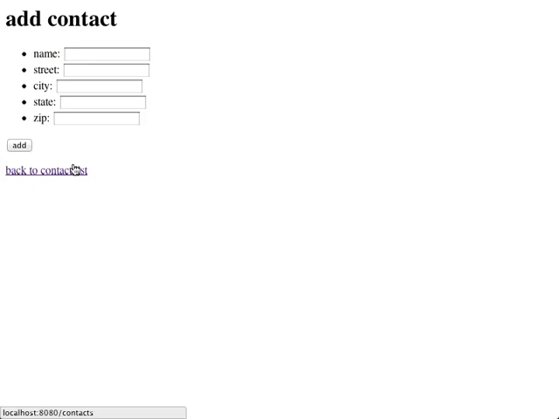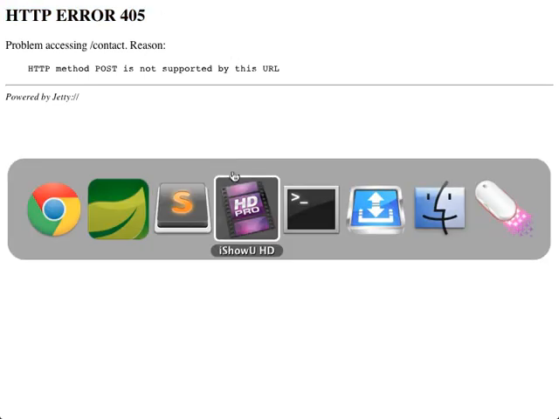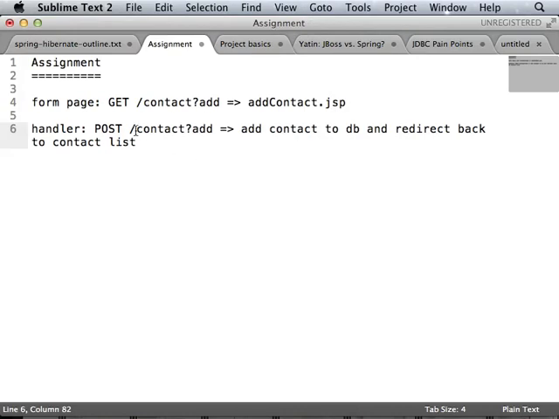All right. So cool. We have just enough time left in the day to actually implement this post, right? This post right now, if I just do add, we'll get this 405, right? I have my do post, but I just call super.doPost in it, and that gives us a 405. So that's the other part of this assignment. If we post to contact add, we need to add this new contact to the database. We need to create a contact, create an address, persist them both, and then redirect.